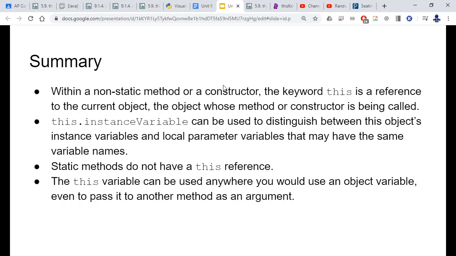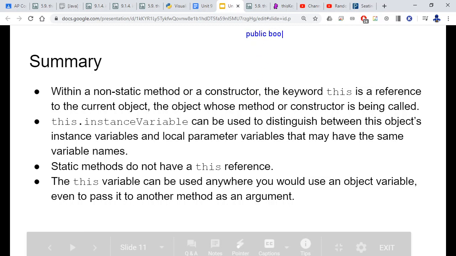So this is just used to refer to the object. Can I give you one more example where you might use it? Let's say you're writing an equals method to compare two people. Let's say the other person has a name as well, and I want to see if their names are equal to each other. Well, I want to see if the other person's name is equal to what?